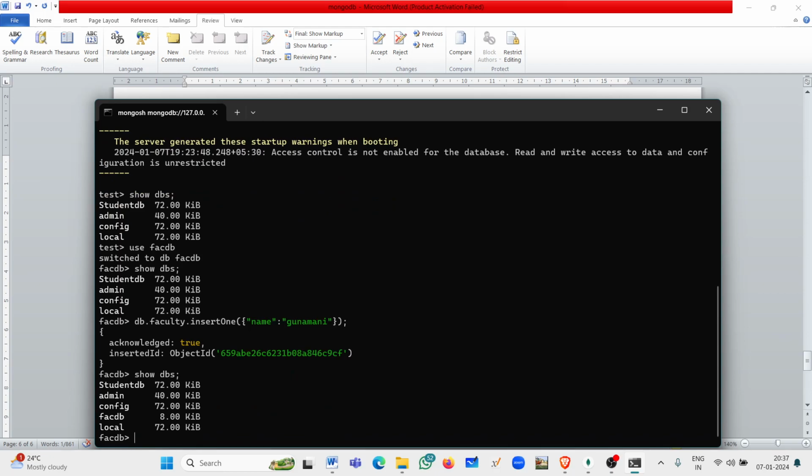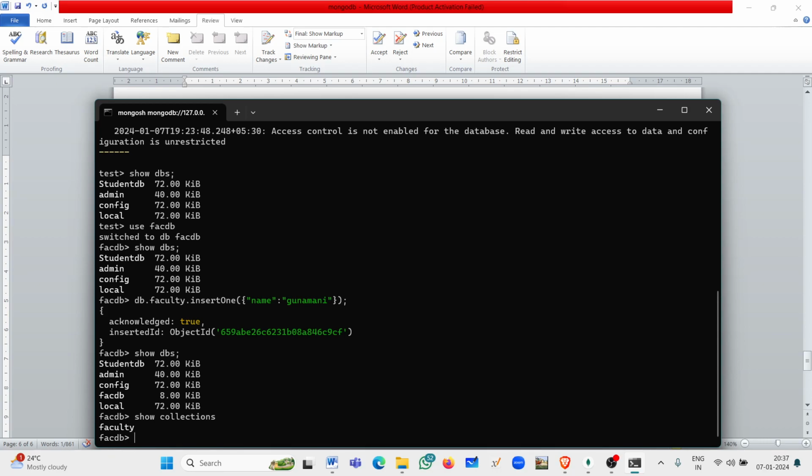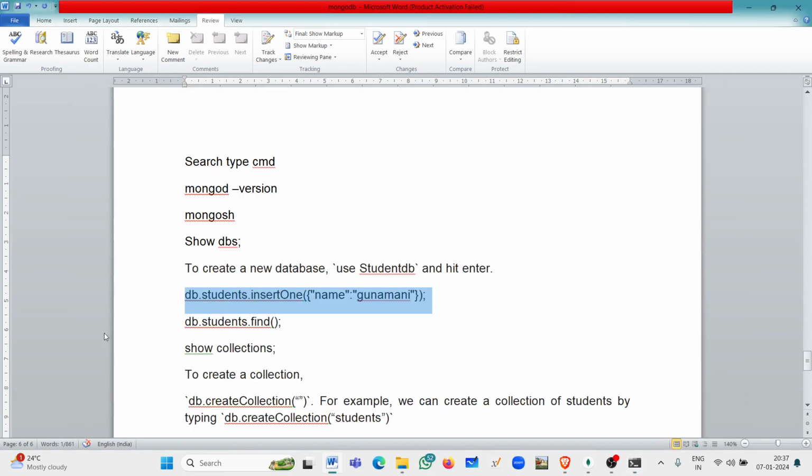Now I want to see show collections. What is the table that is created? show collections, right? So show collections, when I put it here, then enter it here. So it is showing that a new collection, faculty, is created, right? Suppose I want to find what data is under this faculty. Are you following me? Then you do it like db.students.find, or here faculty.find.